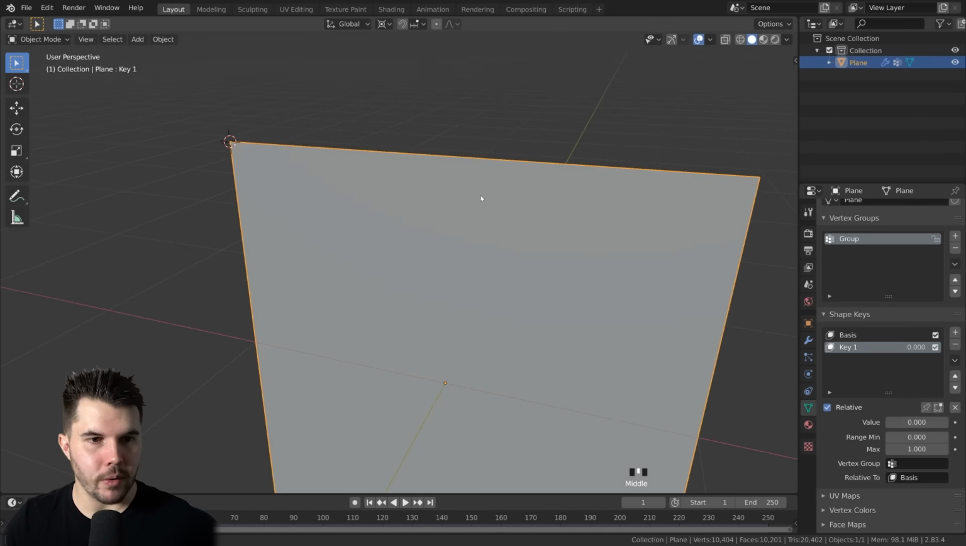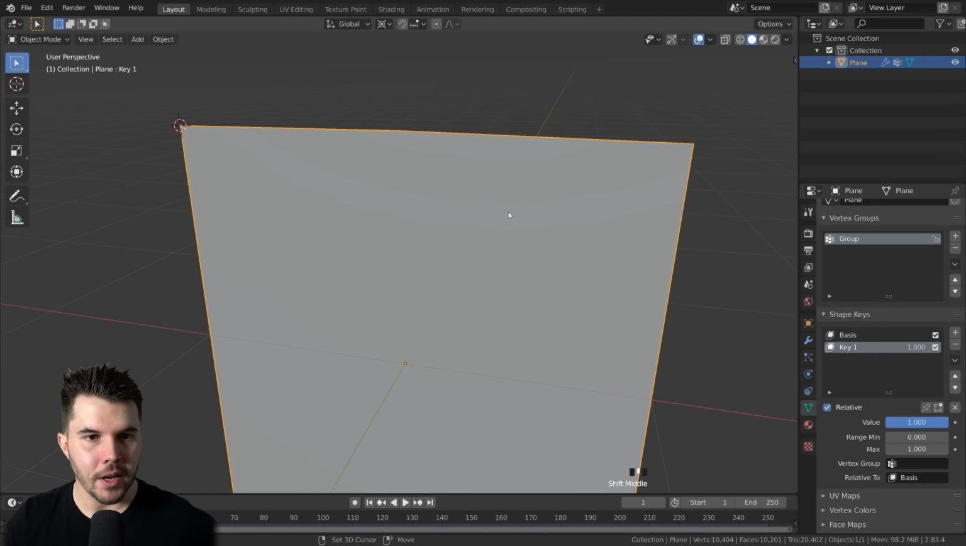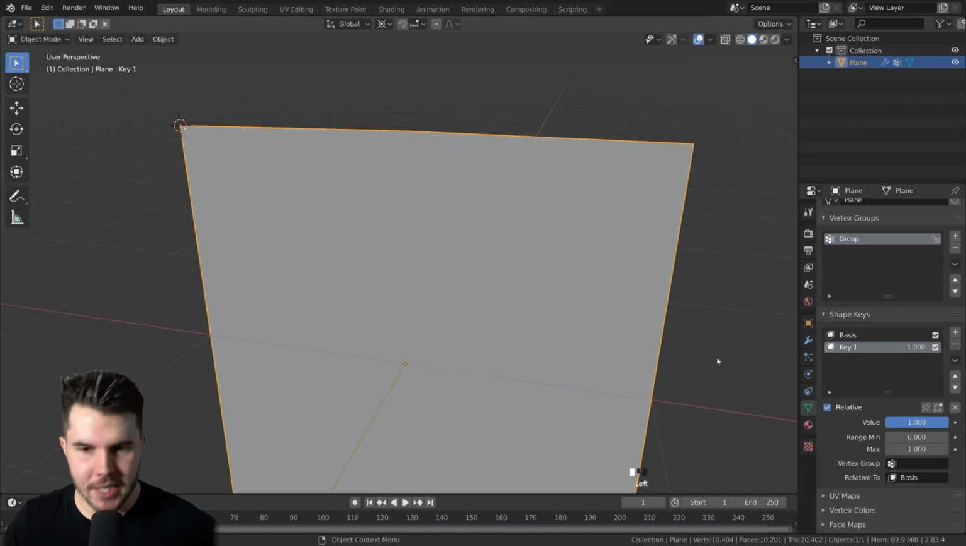So back in object mode, you'll see that we're only seeing the original mesh there, and that's because Key 1 is set to 0. When I turn this all the way up to 1, you won't be able to see it in edit mode, because edit mode doesn't show you the value, it shows you what that key looks like. If I was in the basis, this is the basis, this is the key. Anyways, the point is 0 is the curtain fully open, and 1 is it's collapsed in. So that's great. We've done the hard bit.